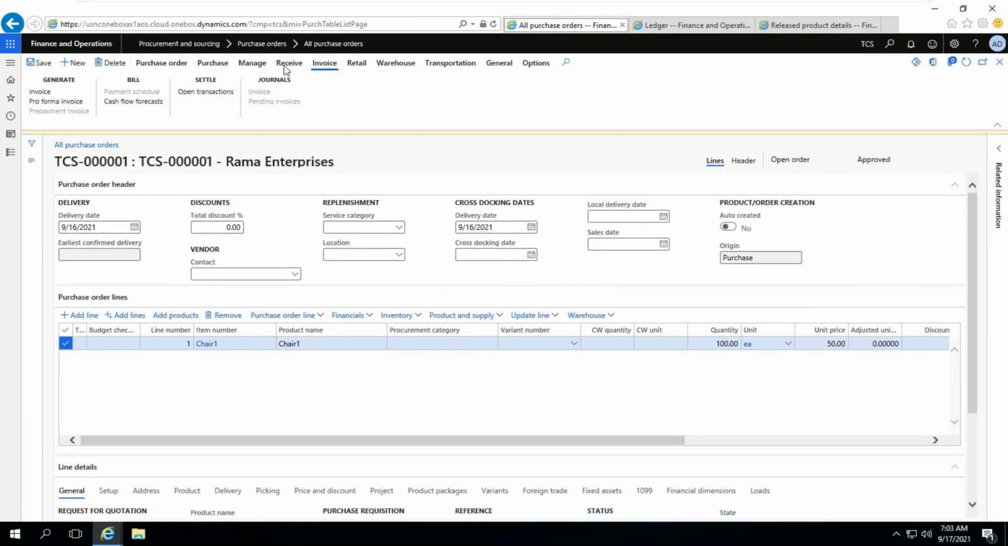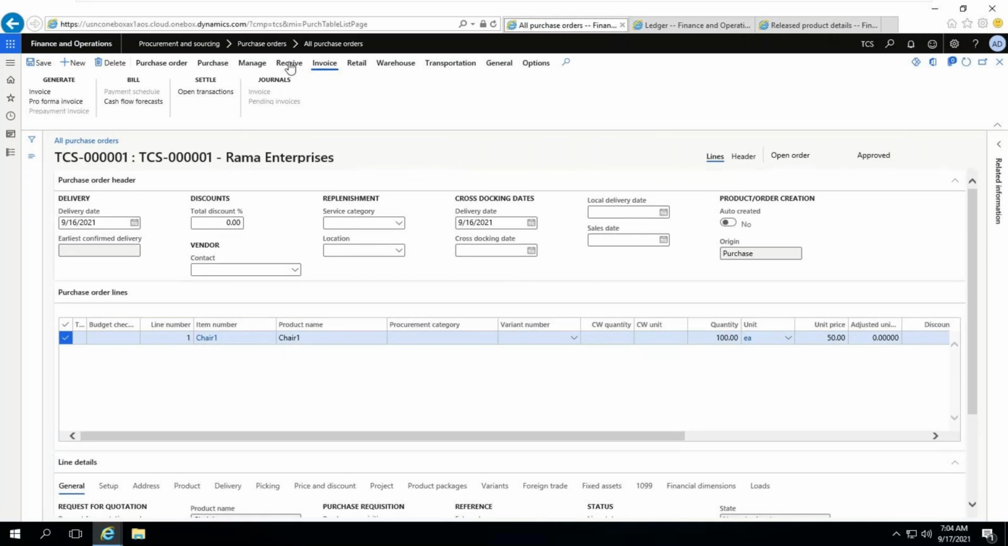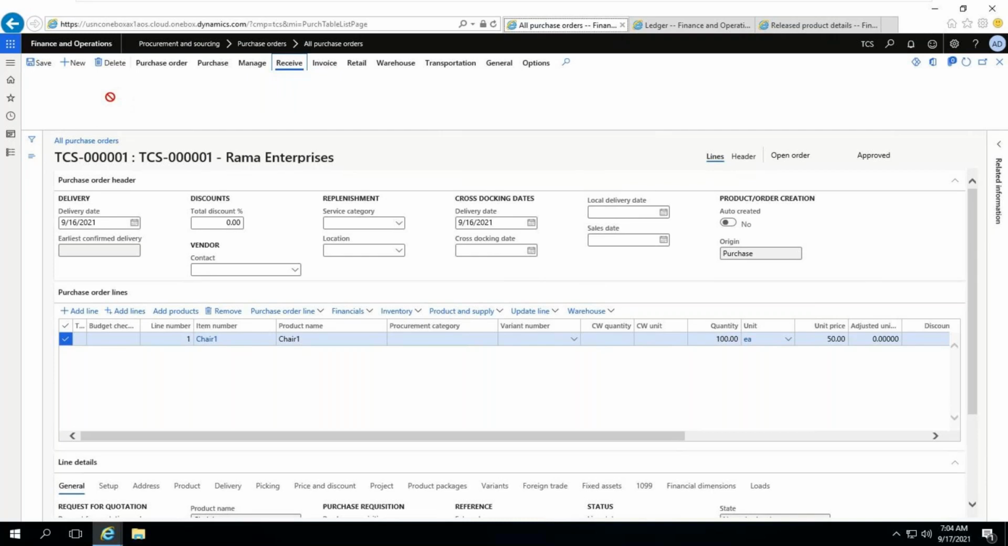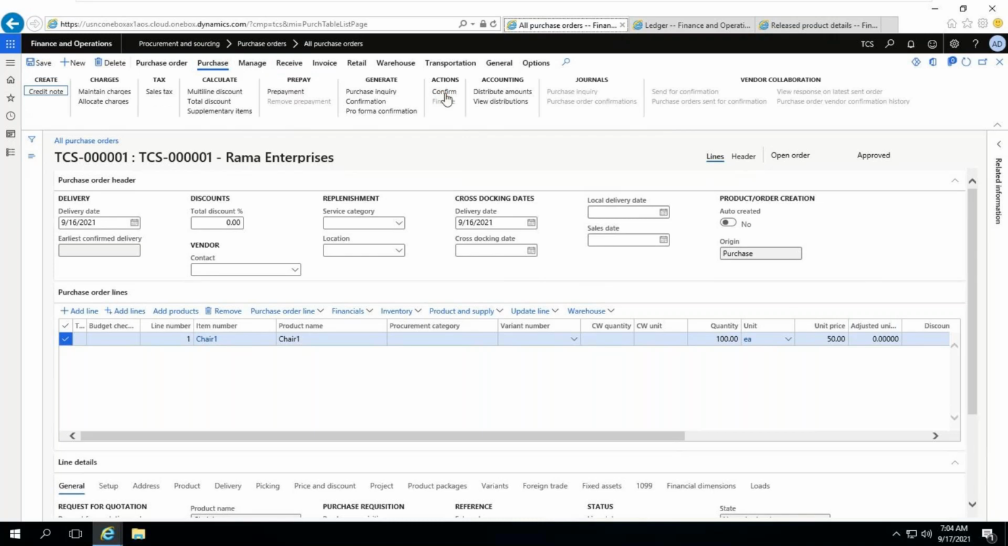Now I am doing receive tab. Click on receive tab. So generate error page. Sorry, it was not confirmed till now. Let me do a confirmation. Confirmation is mandatory. We know this process. So currently it is approved status. Now we need to do a confirmation.